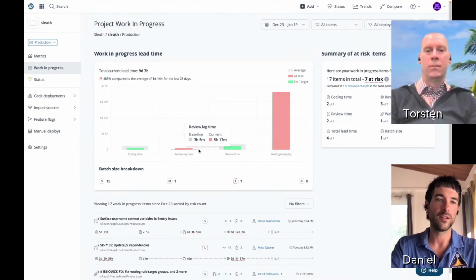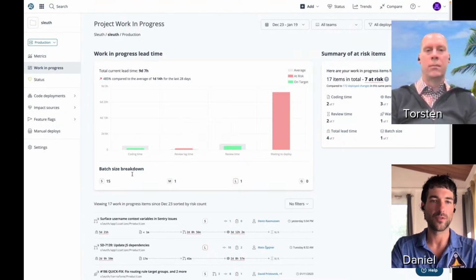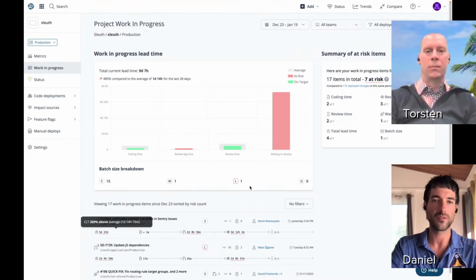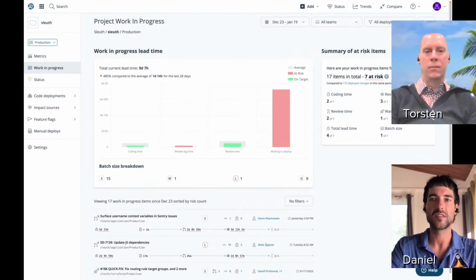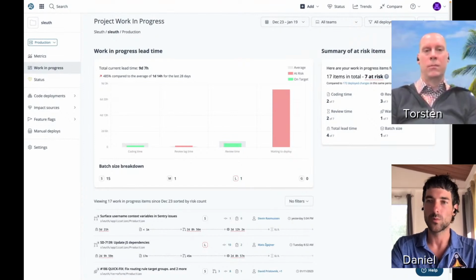We've also got here a nice breakdown by batch size. So for all the work in flight we see below, I can see at a glance that 15 of those are small. I've got 1 medium, 1 large that I might be concerned about, and no gigantics. And so that's good. If we return back to the summary here, I wanted to highlight one other thing, and that's the specific risk types that Sleuth is looking for here. So I can see that we're looking for anything that's got a large or gigantic batch size. I have one example of those in my work in progress.